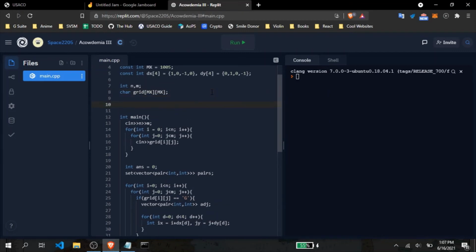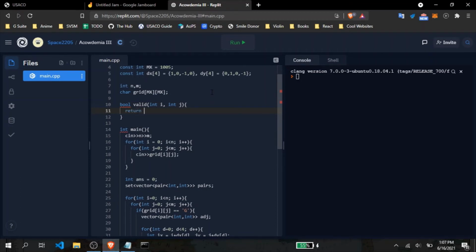So I can just create a function for that, and I'm going to call it bool valid. I'm going to give it an i and a j. And basically what I want to check is if it's in bounds. So the way I can check if it's in bounds is by checking if 0 is less than or equal to i and i is less than n. And then we want to check j as well. So 0 is less than or equal to j, and j is less than m. And we also want to make sure that the grid at that particular location is actually a cow. So we want to say that grid of i, j is equal to cow. That's basically what we're going to return. So if all these conditions are true, then we're going to return true. And otherwise, if even one of these conditions is false, then we're going to return false.